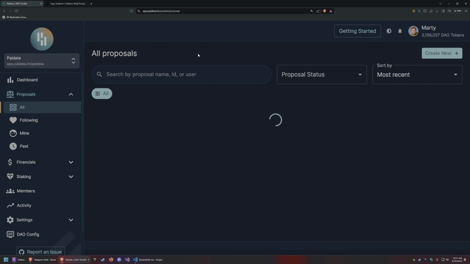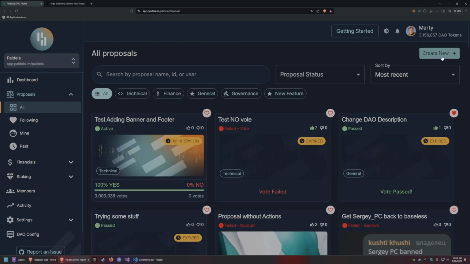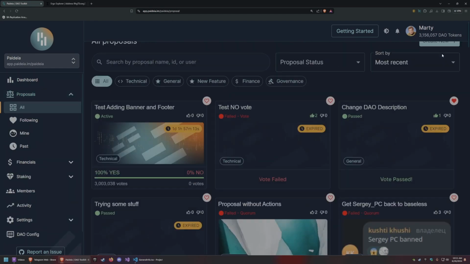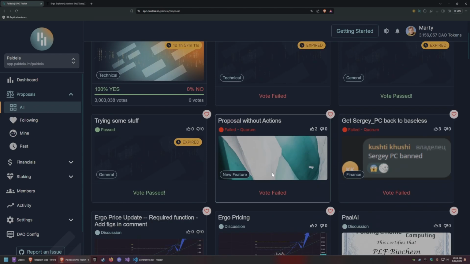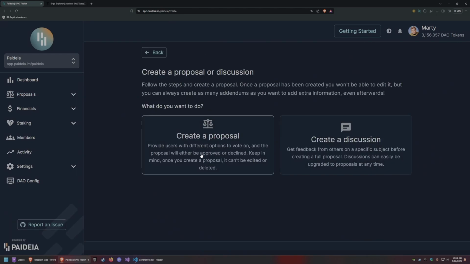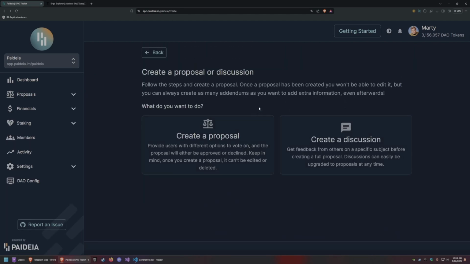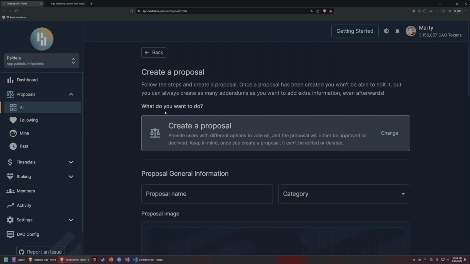So I'm going to create a proposal. You go here into proposals, create new. You can see all the proposals here, but we're going to create a new one. Click on create a proposal. Just really quick, I just went back here. Create a discussion does not actually create any votes. So you can create a discussion if you want to see what people think about something, but you don't want to put it to a vote just yet. Discussions can later be upgraded to proposals. But we know we want to have votes, so we're going to create a proposal.